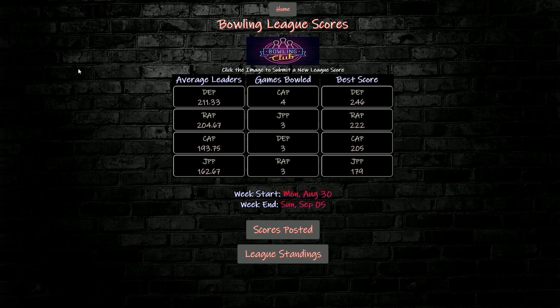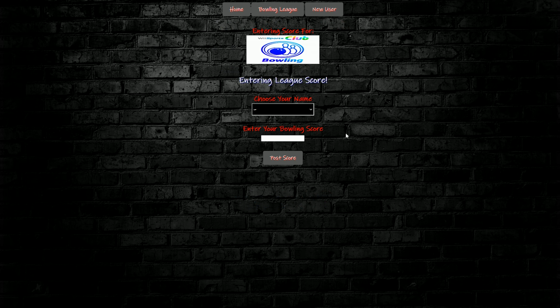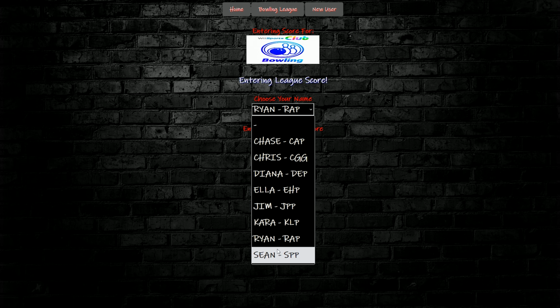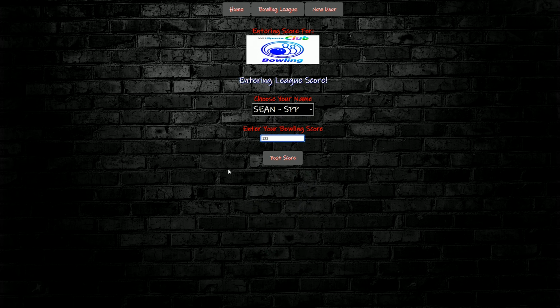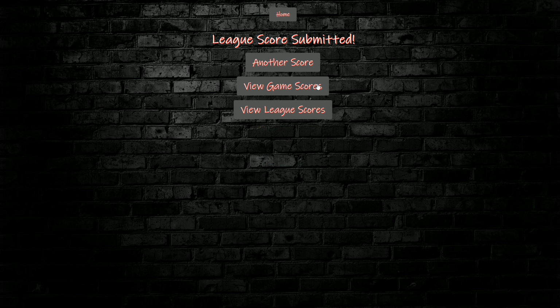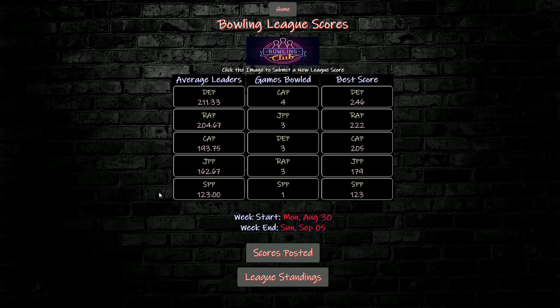Entering a league score works just the same as any other score. You click the game image and it takes you to the score entry page. The only difference being that the league tag gets applied. The score landing page gives you the option to enter another score, view the overall bowling leaderboards, or view the current week league standings.